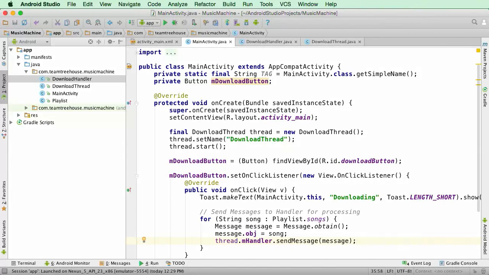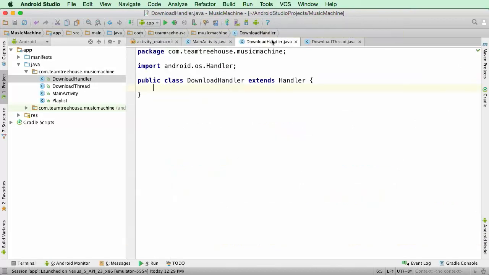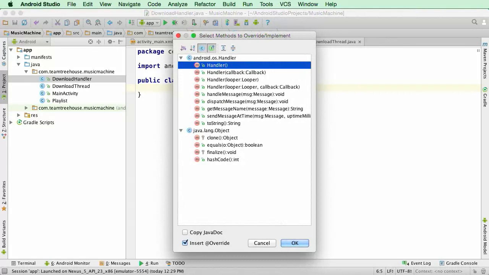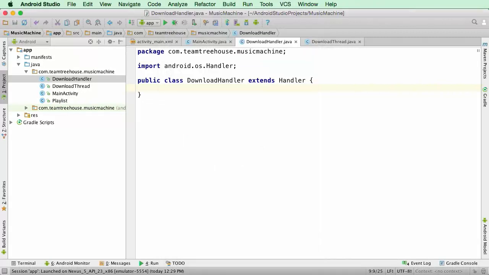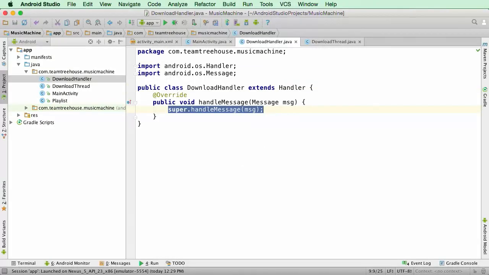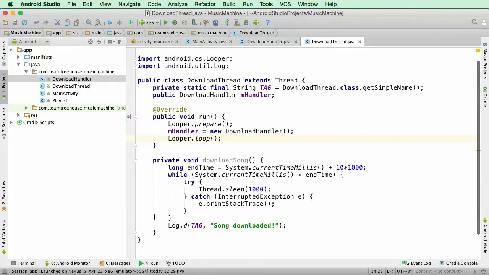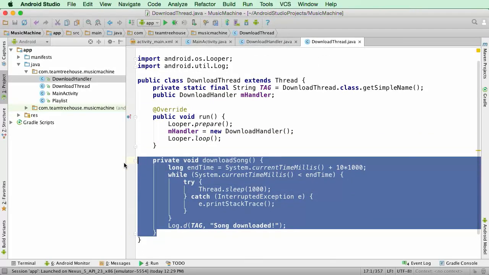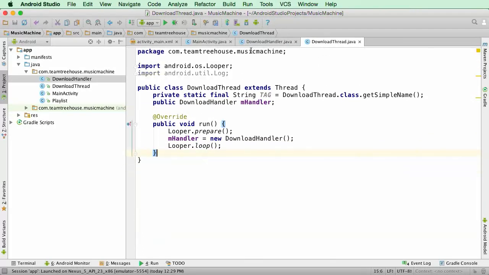Almost done. The last thing we need to do is tell our handler what it should do when it gets a message. We can do this by overriding our handler's handleMessage method. Let's go to the DownloadHandler class and hit Ctrl-O to bring up the override dialog. Then let's choose to override the handleMessage method. And once we've done that, all we need to do is call our downloadSong method with the song name supplied by our message. Let's cut the downloadSong method out of our download thread and paste it into our DownloadHandler.